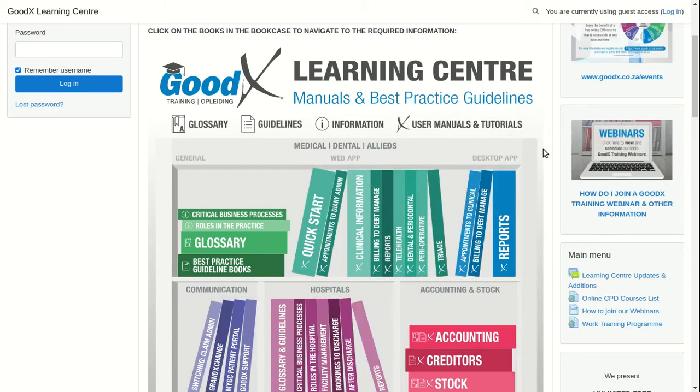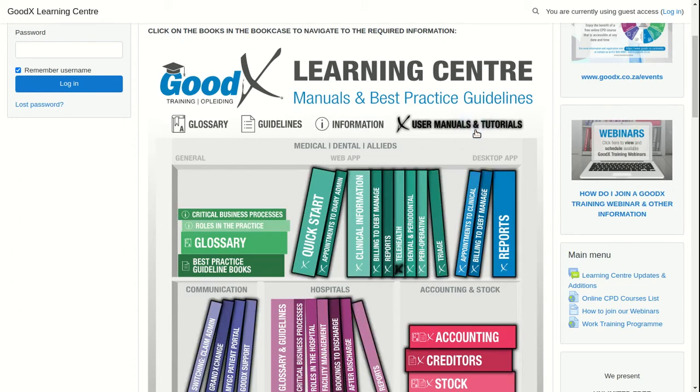Glossary books will include terminology, functions, shortcuts, roadmaps, and links. Guideline books will tell you what to do in your practice and why you do it. Information books will contain additional information such as critical business processes, roles in the practice, and general GoodX information. User manual and tutorial books include step-by-step instructions on GoodX features in written and video formats.